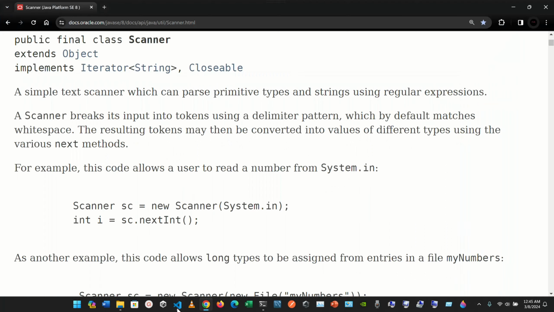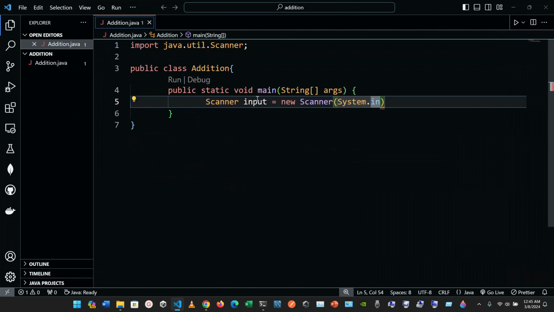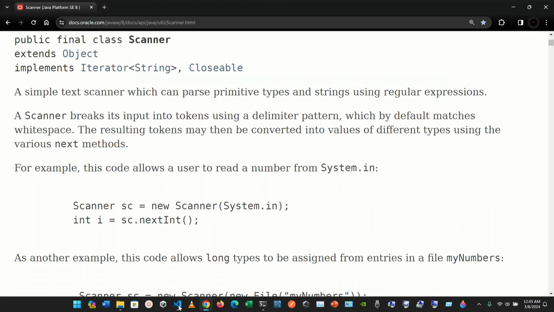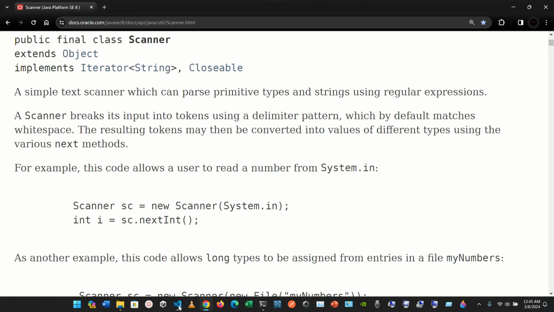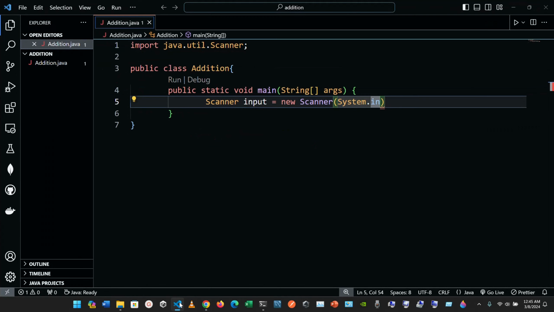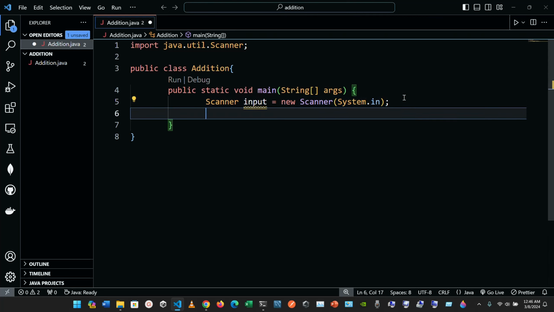System.in. So we use Scanner, then the name of the variable, in this case input, so Scanner input, and we are setting it to a new Scanner, and we are reading it from System.in. So this is what we have so far. This is a statement, and it has to end with a semicolon. So we have that so far.